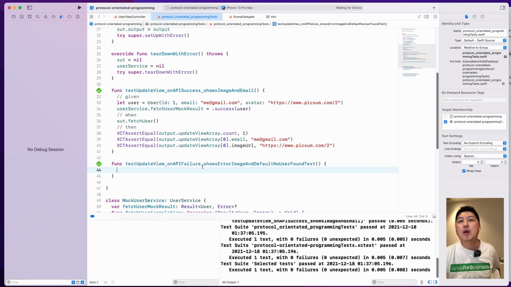Okay, so what are we testing for this time? We are testing the update view function. When there's an API failure, we want to receive the error image as well as the default no user found text. So this time we don't need to create the user anymore because we know that this is a failure.